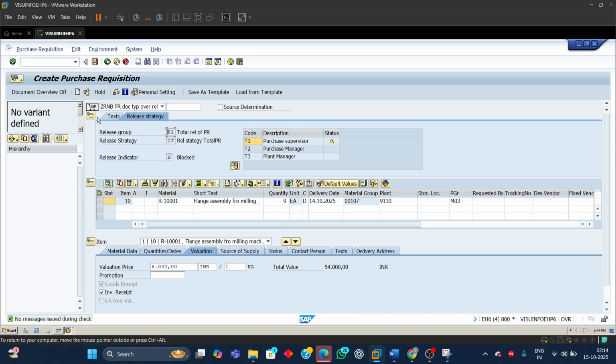Here we can see the release strategy is activated. In the total release of the purchase acquisition, the release strategy tab will be at the header level, whereas for the item-wise release, the release strategy tab we had seen at the item level, down in the item details. Now we can see the release strategy TT, for the total release of the purchase acquisition with release group R1 activated here.